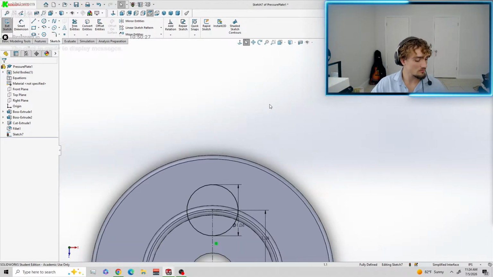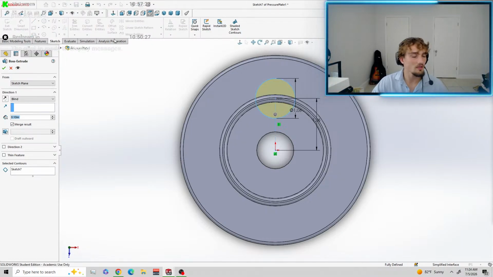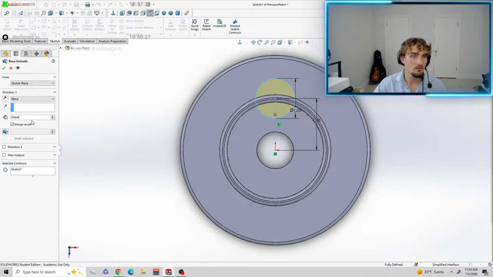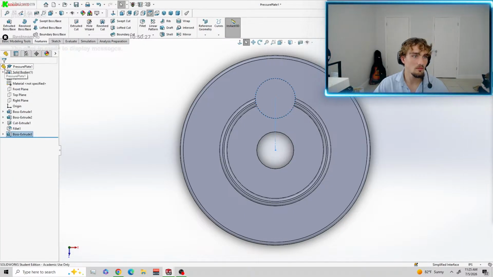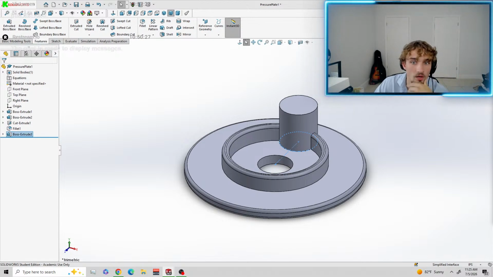Exit sketch on the Sketch tab. In the Property Manager under Direction 1, set depth to 30. Okay, looking good. Looking very good. This is exactly what we want. Alright, it's looking nice.